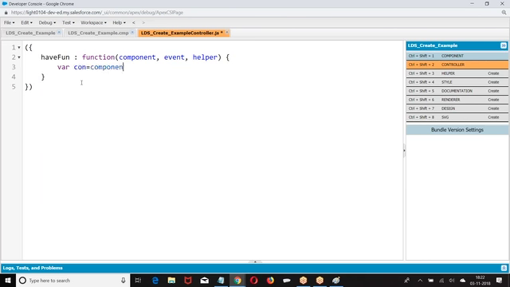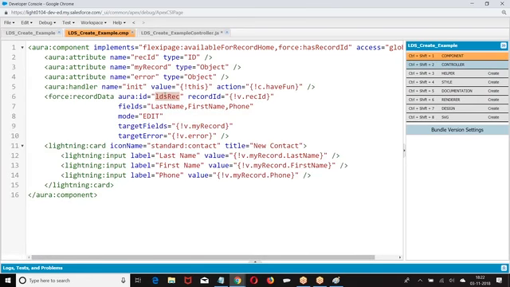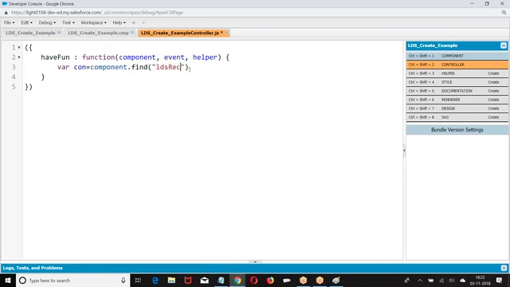Component dot find my, get that. Once you have that component, we are referring to that component, or I can say dot get is enough. Find that component dot get.